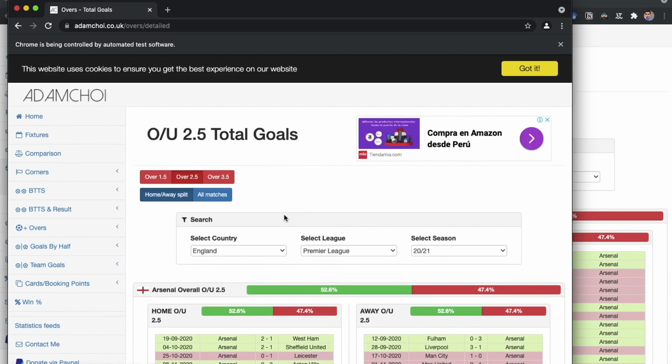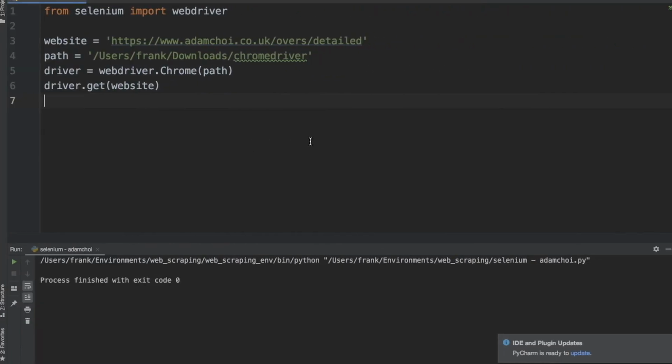And now it's loading, and as you can see here, there is a message that says Chrome is being controlled by automated test software. This means that Selenium is behind this, so the code was successfully executed.